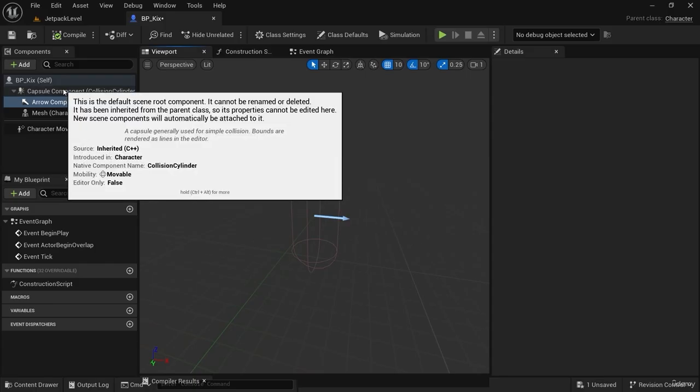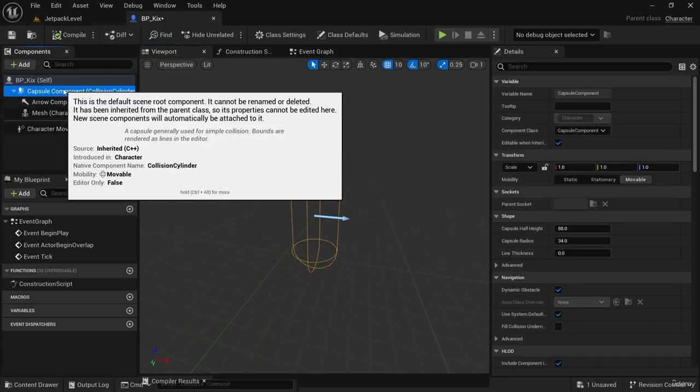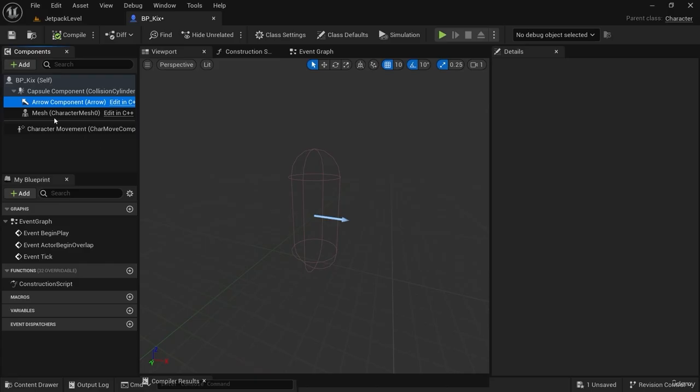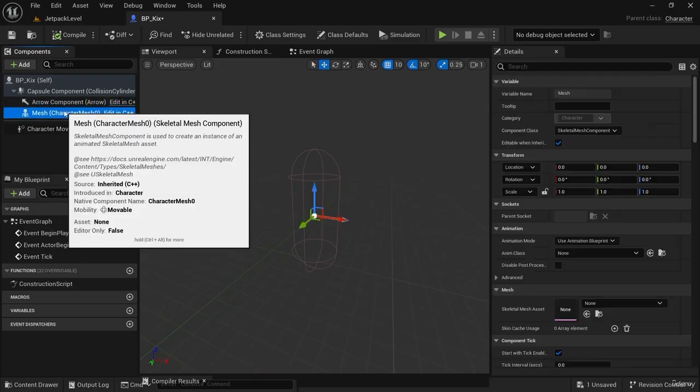The capsule component for a character is the root component. Notice the pop-up says it cannot be renamed or deleted. Character classes have to have a capsule as their root component. This cannot be changed, so this is a limitation of the character class. Attached to the capsule, we have the arrow component and the skeletal mesh component. This component is called mesh, and it's inherited from the character class.